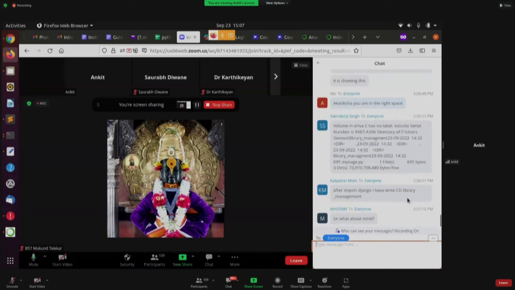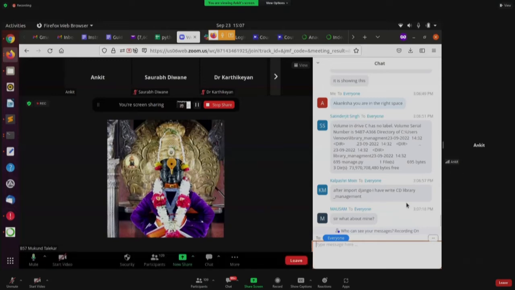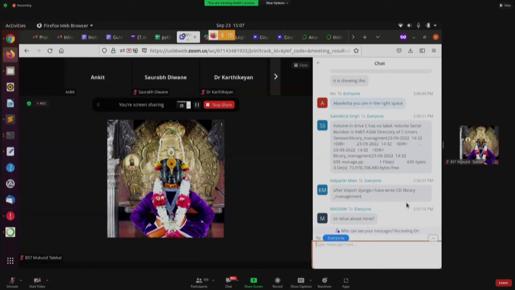For Mausam, can you do dir and see if you can see manage.py somewhere in the output? If you can, then you're in the correct place. If you can't, we can try to help you out. Mukund, so you're saying that the name is incorrect. Hi, sir. You are on Windows, right?